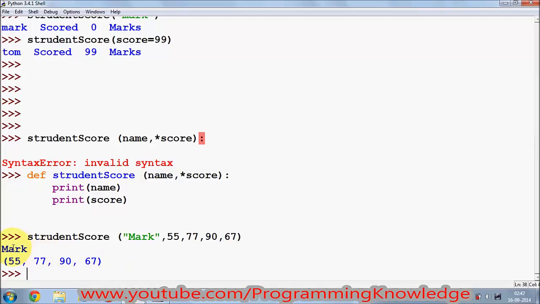And you see it has printed first of all the name of the student, which is Mark, and then these marks as a tuple. If you don't know what a tuple is, it's just like a list, but you cannot edit it, or even delete an element from it. You can just read the elements from a tuple. So a tuple is just like a list, but the only difference is you cannot modify or delete any elements from this tuple. So this is a tuple.